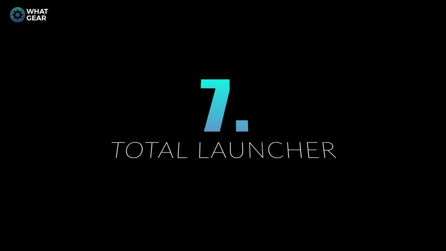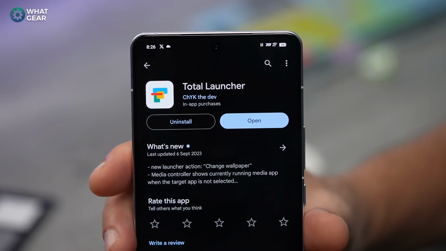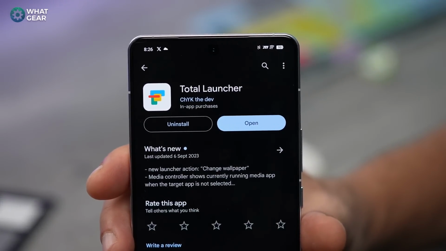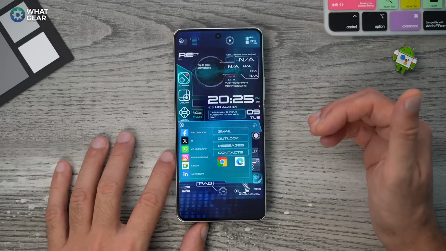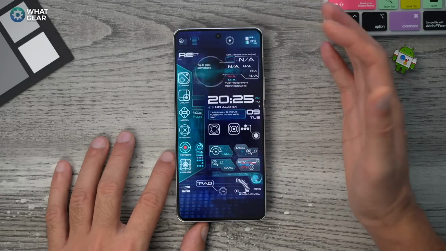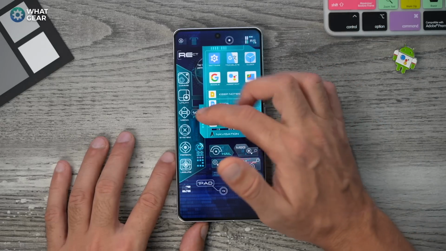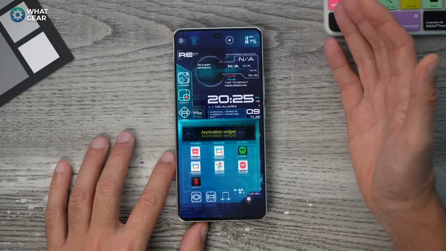Okay, this is one of the most advanced launchers out there today. The Total Launcher gives you total control to create something incredibly unique. However, a certain level of skill and a lot of time is required to create something from scratch. But if you feel confident and you do have the time, this might be worth trying out, because you can be incredibly creative here and basically design your own UI from a blank canvas with the tools provided here.